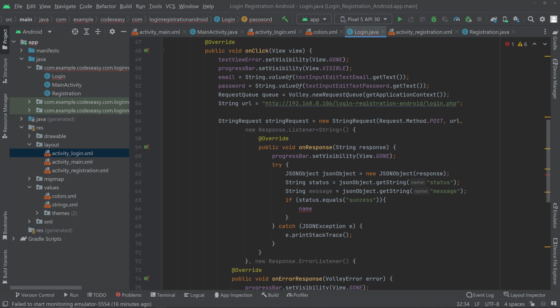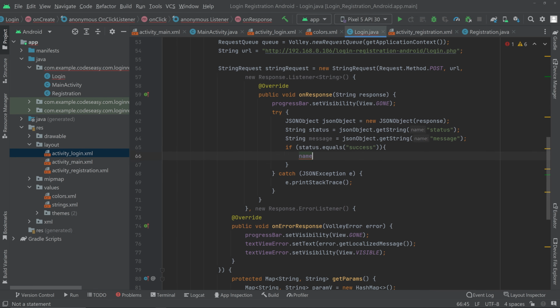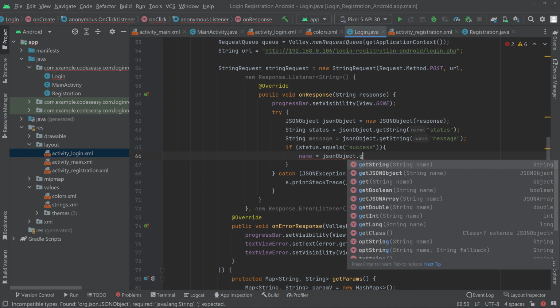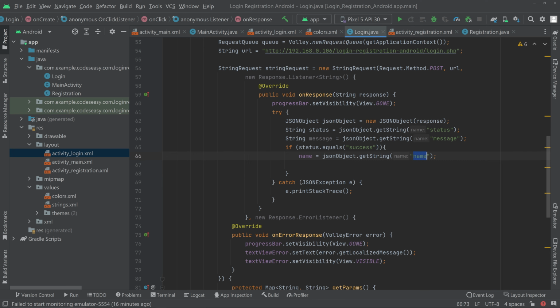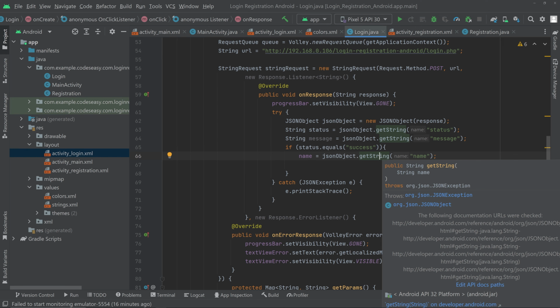Okay. Scroll down. So let's access the name equal to, we have to access it like JSON object dot get string, and the key name that we have used on the API is name. You have to make sure that you match the key name that you have given on the API part and here properly. Otherwise, you will not get the data. If you have any doubts, you can leave a comment. I will definitely respond to your comments.